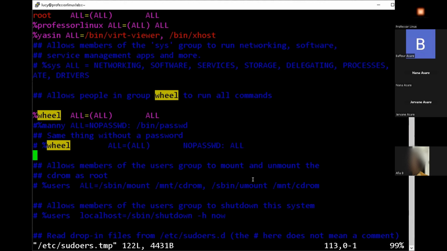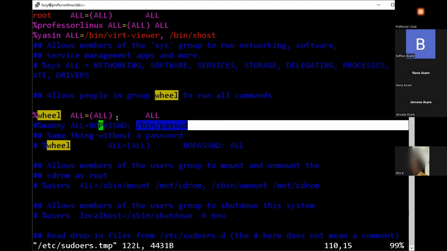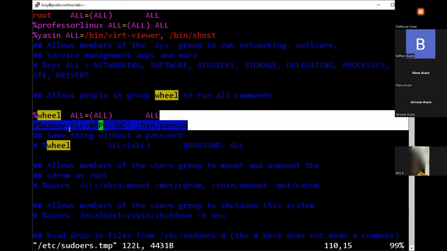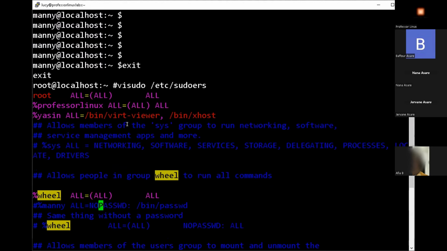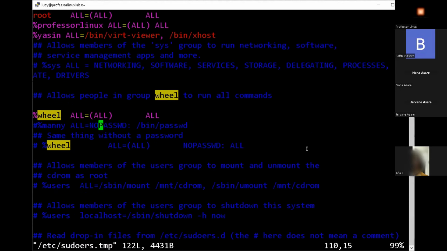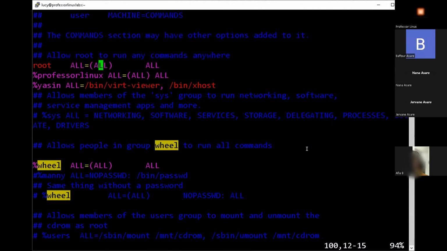So going over these commands again, like I said, as we can see, Manny, that was over here. He had access. He basically could run the command without a password. And then he can run the /bin/passwd command. So the password command was able to be run on here. Hold on, let me open this up again.